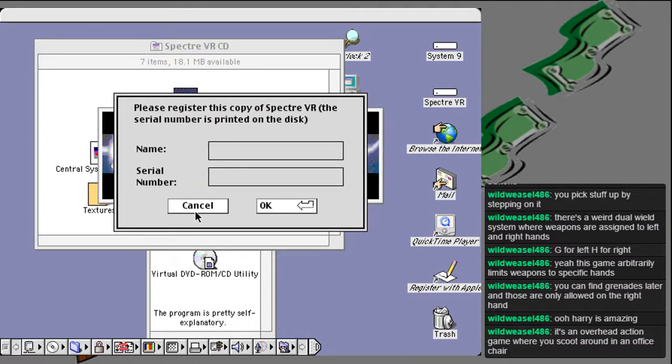Register this copy of Spectre VR. Oh, hang on, I can fix this. I got the code. All right. I guess I'll have to just give it to you over Discord. Feel free. We don't want anyone pirating.